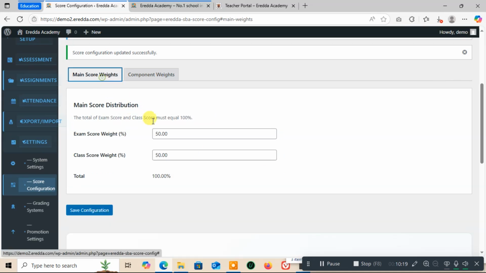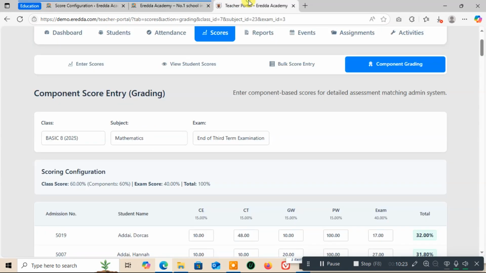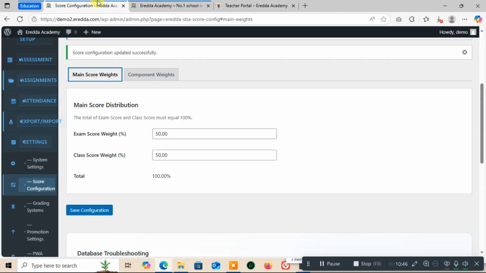Okay, so when I come here, now we have it. That's all about the score configuration. This arrangement shows that the administrator awarded 60 to class score and 40 to exam. You can see here is 40, so that's why the rest is 15, making the class score 60 and the exam score 40. So let's come back here and continue. For us, we have made it 50-50.